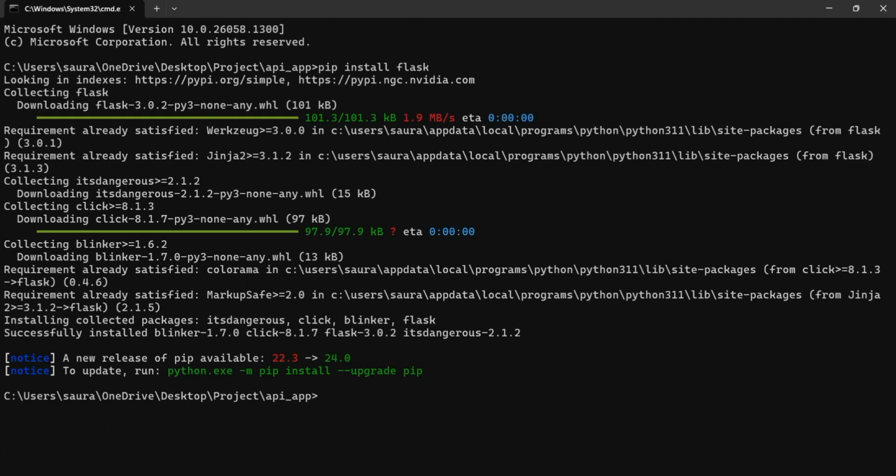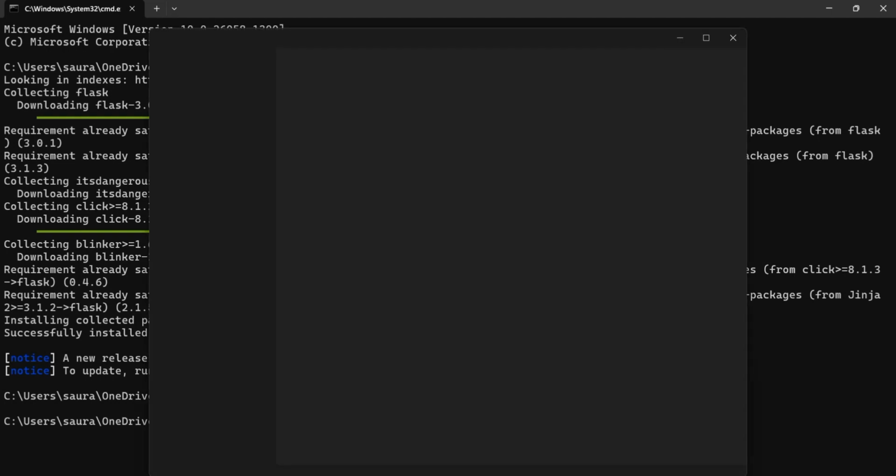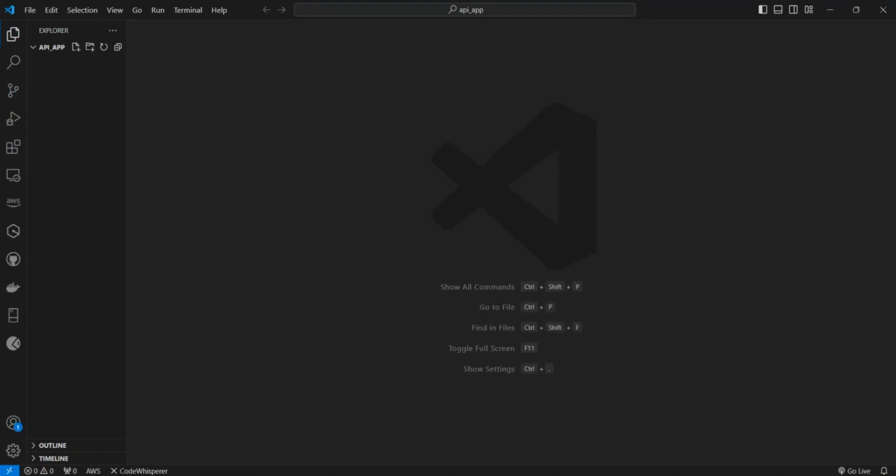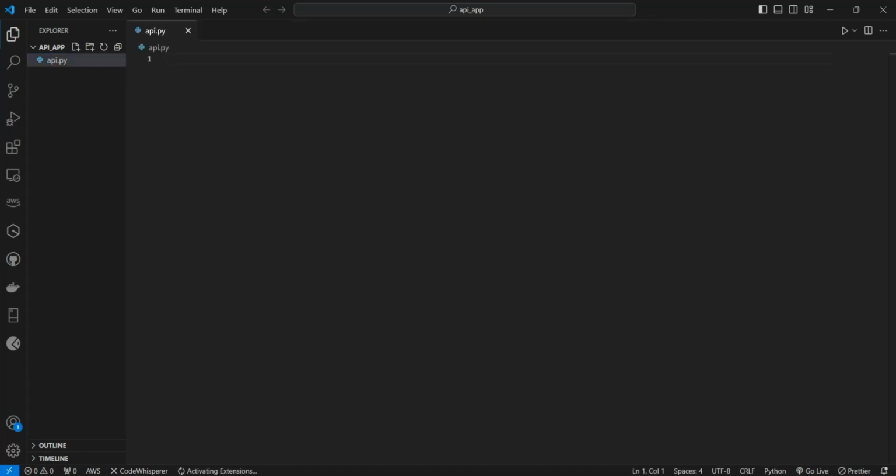Next thing, we need to open this directory, or this project, in VS Code. For that, if you have installed VS Code, type code dot, then hit enter, and your project will open in VS Code. Now here you can see your project directory. Within this project directory, you need to create a Python file, and in that Python file we will write our API definitions. I'm going to name this Python file api.py.